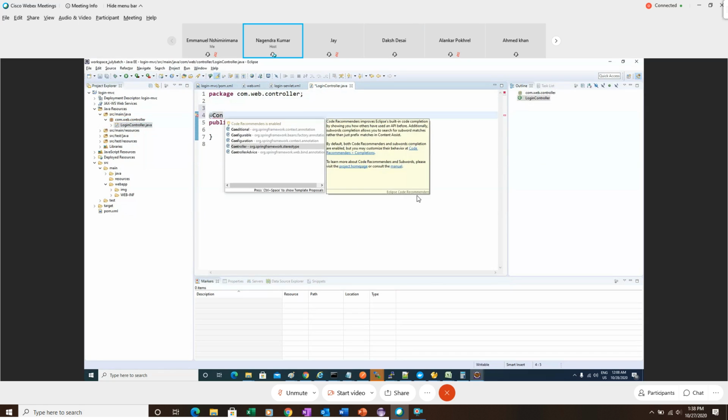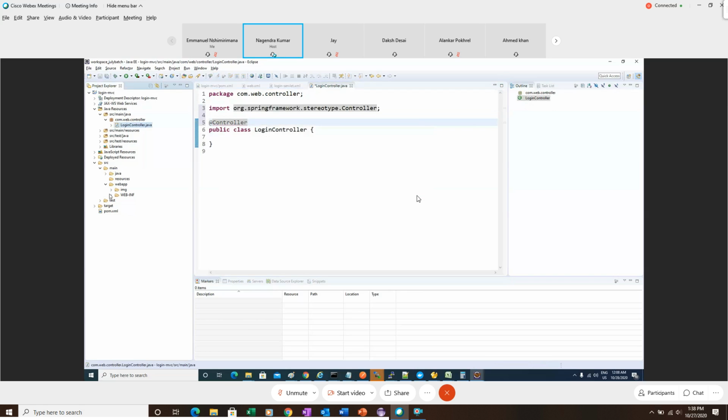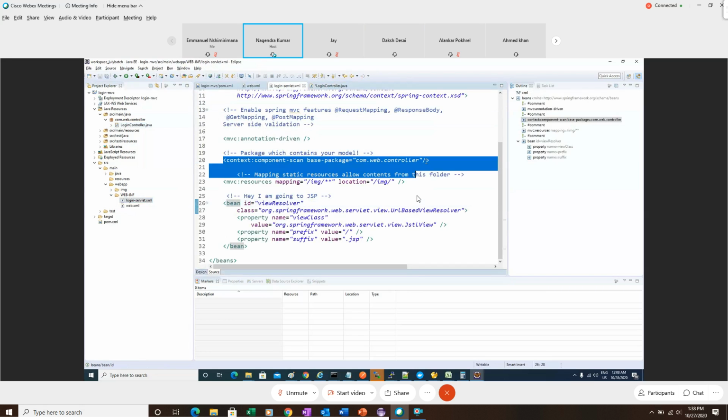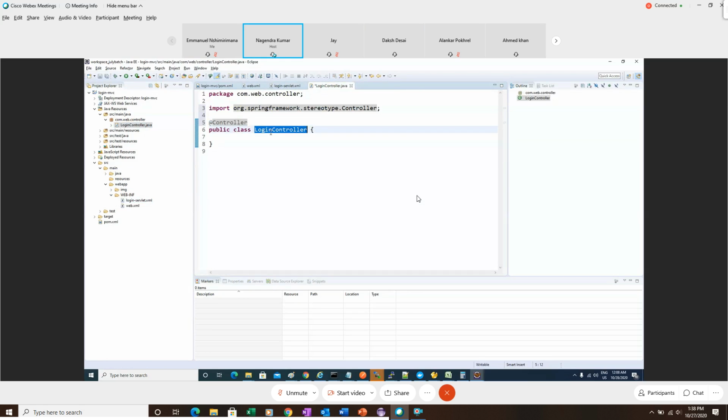So who is going to read it? It will be read by the dispatcher servlet. Dispatcher servlet will read this. It will go to this file, talk to com.web.controller, and here this annotation will create a bean of it.